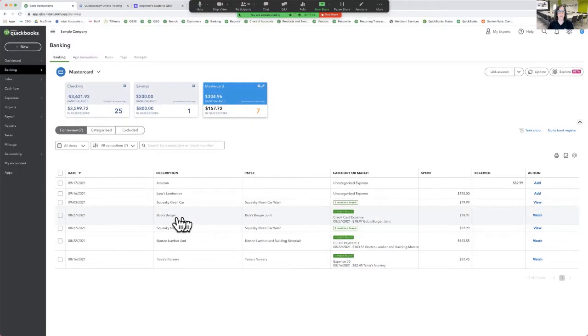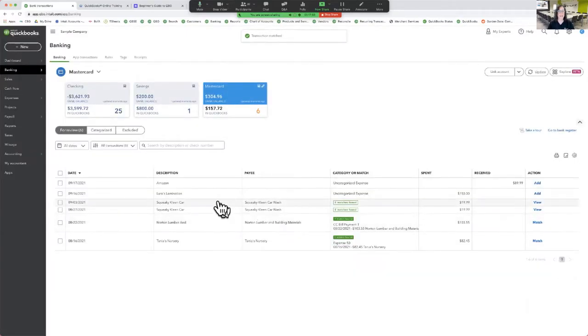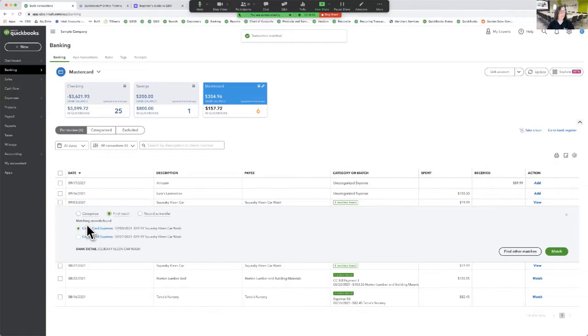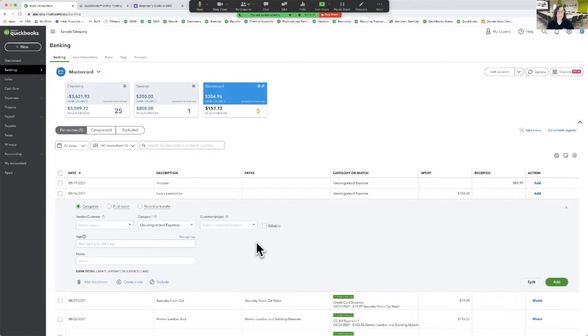And then some of these transactions are already in here. Like, here's Bob's burger joint, and there's already a credit card expense in there because the receipt was imported. And then that just means that I have to confirm that, yes, I've already got this one in here. And if there's multiple matches, you can even pick which one is the right one. So as a daily habit, you come into the bank feed and you clear this out. You make sure there's nothing in the bank feed, and then you know that you are completely up to speed with your transactions. And then if something comes in that you don't already have in your QuickBooks, you can enter it right from here.